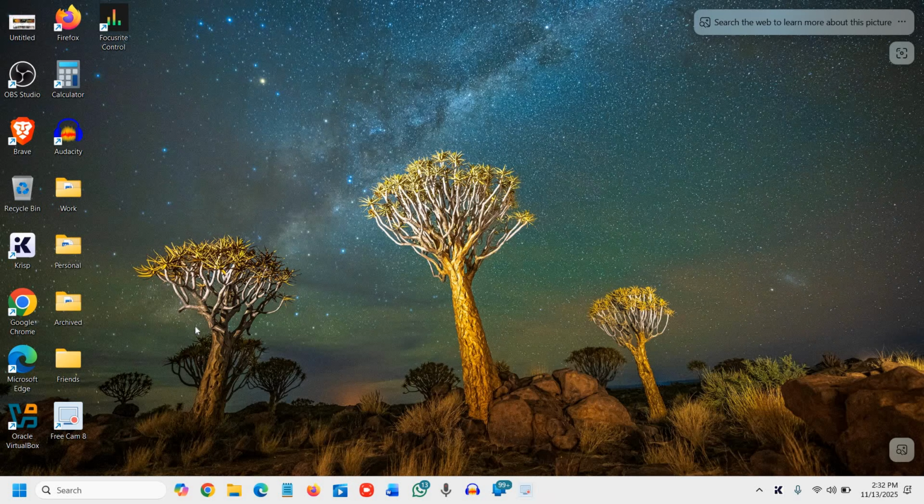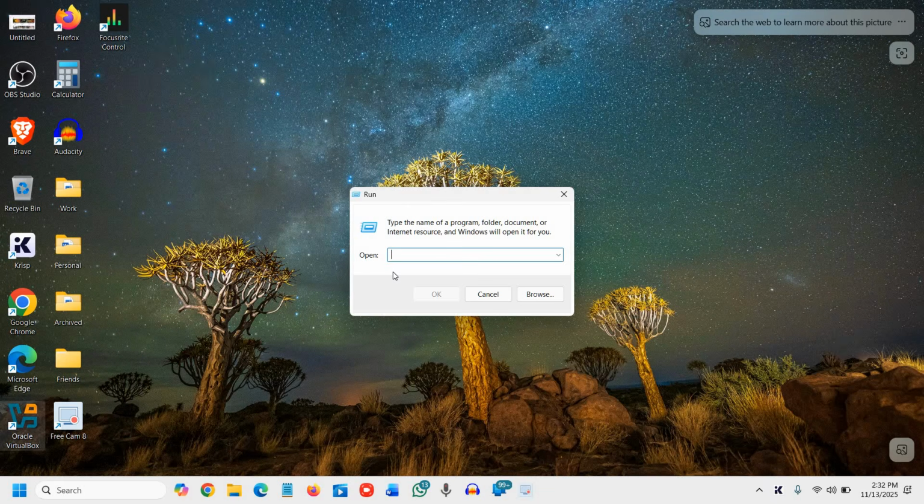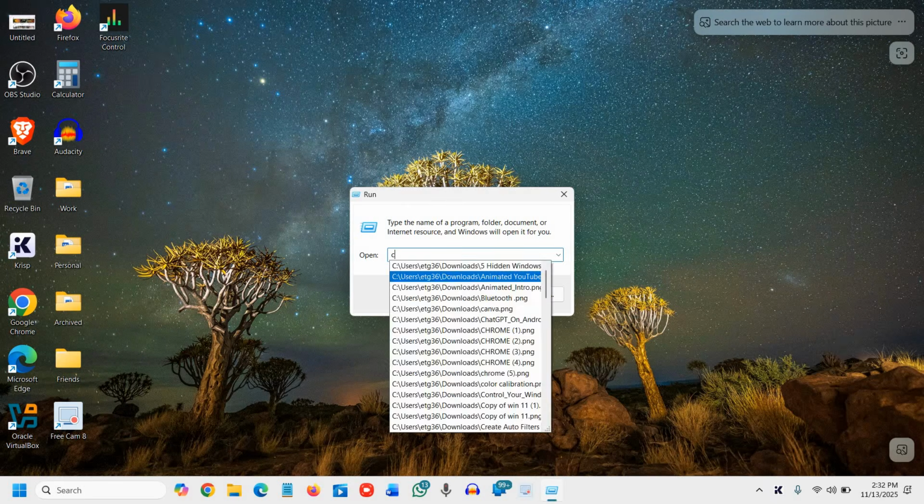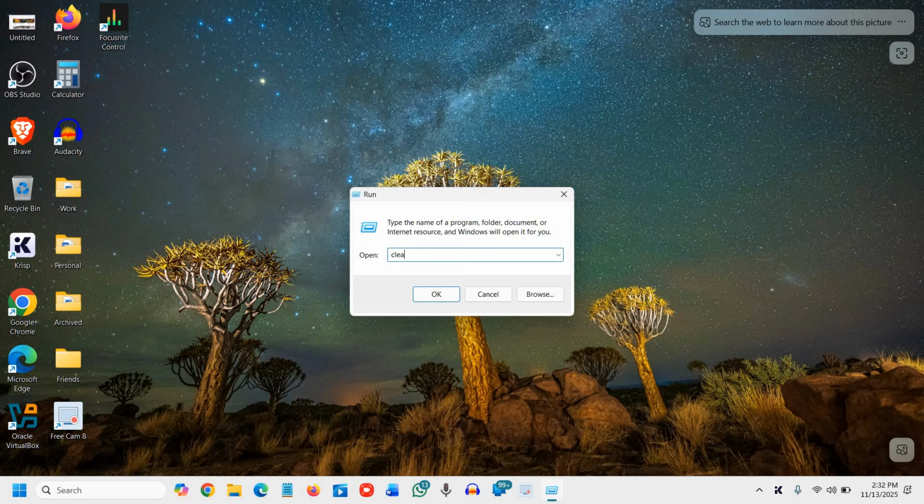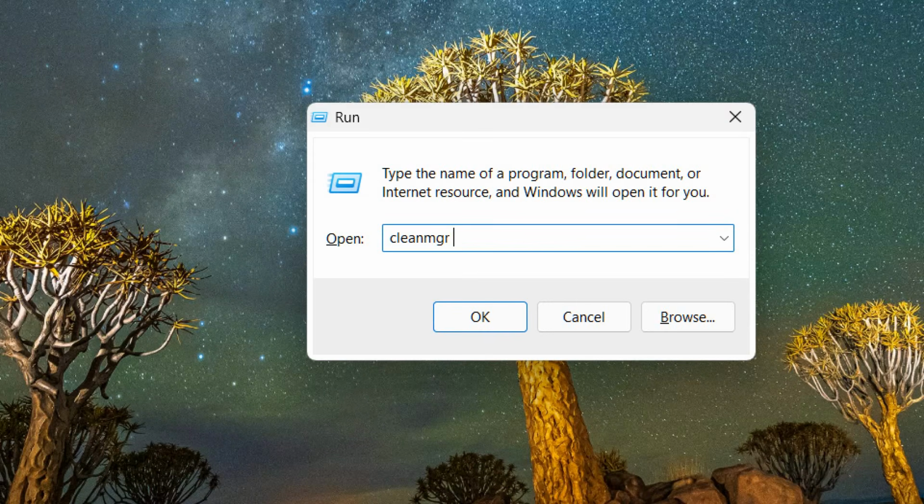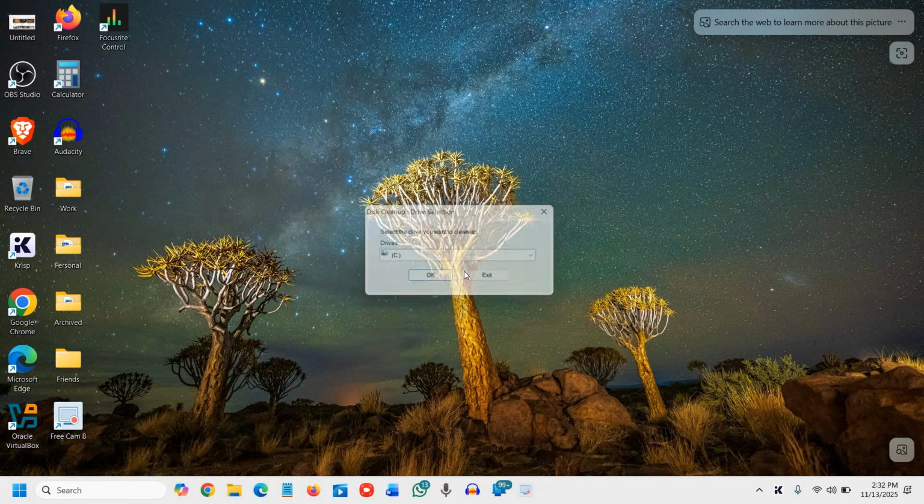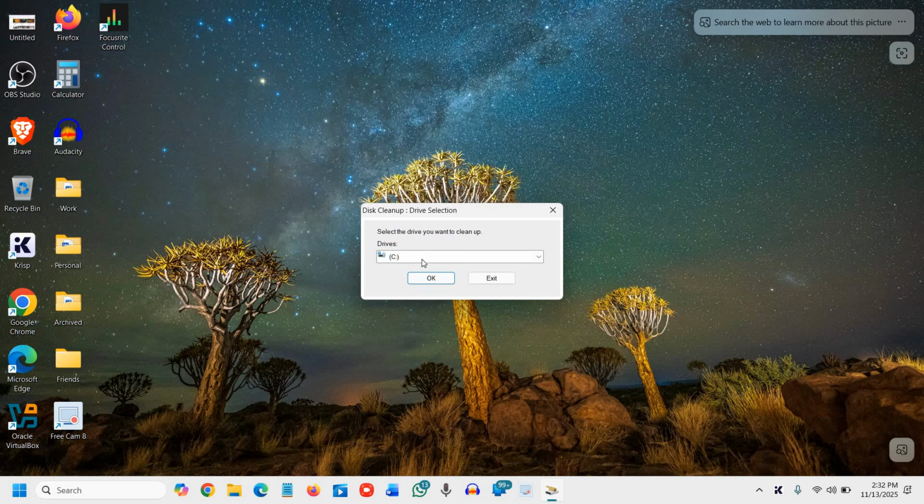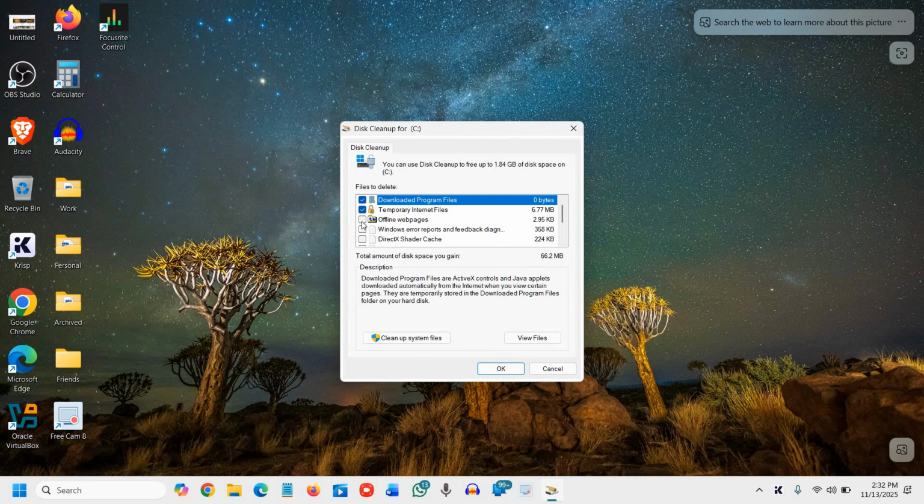And one more thing you can do is to clear the cache or junk from the computer. To do that, you need to do a right click, go to run and type cleanmgr. I'll maximize it so that you can type it. Cleanmgr. Then click on OK, and select the drive, which is the C drive where the OS is installed, and click on OK.